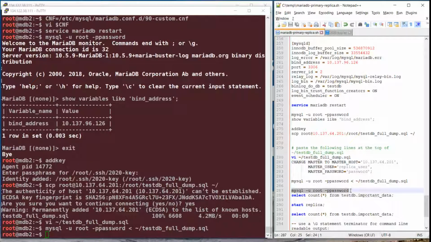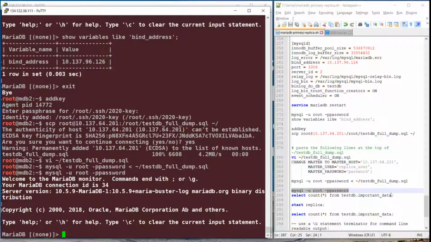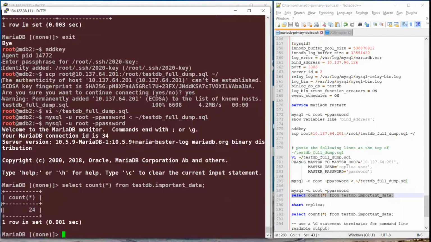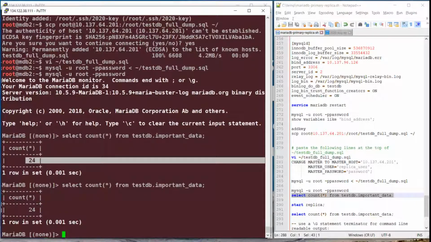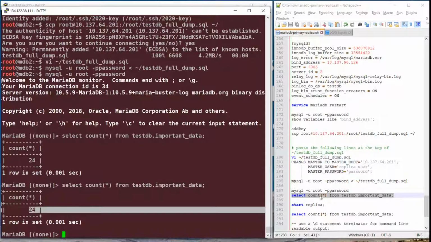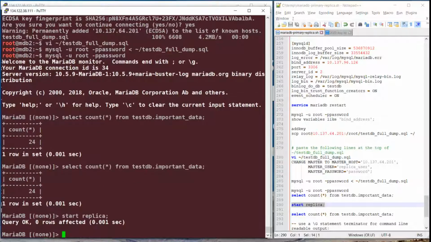Let's log in to the database now and select count from the table important data. You can see that the important data table has just 24 rows. You can also see that it is static. If you run the command again, it will still only have 24 rows. To replicate the data from the primary database, all we need to do is run the start replica command.